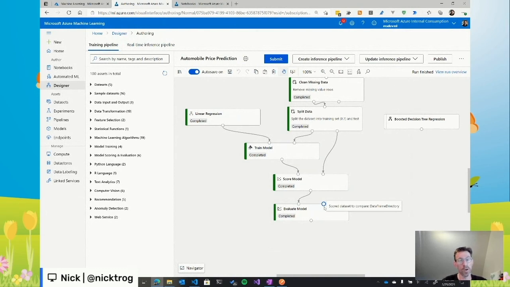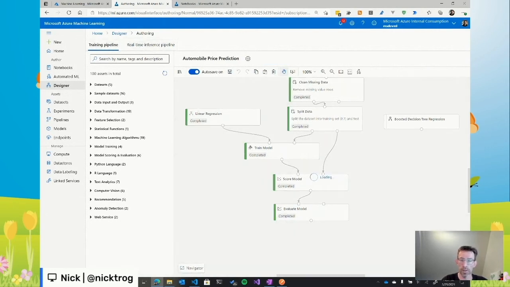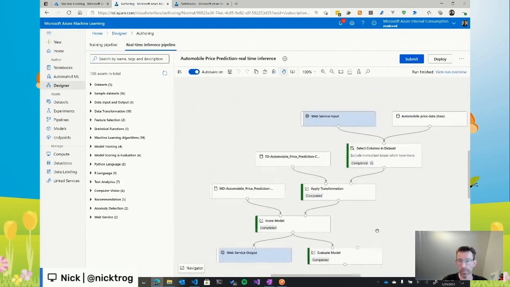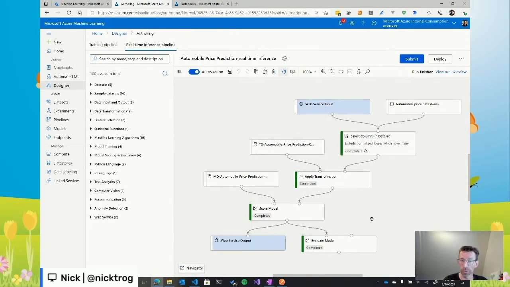Now, if we want to use this model, in a similar way that we had for the automated machine learning, we can go to what is called a real-time inference pipeline. In machine learning, when we talk about inference, it actually means using your trained model to do predictions. So this is what we call an inference pipeline. This one can be generated from our trained model. And you can see here that we get a web service input, a web service output, and that will feed into our trained model.